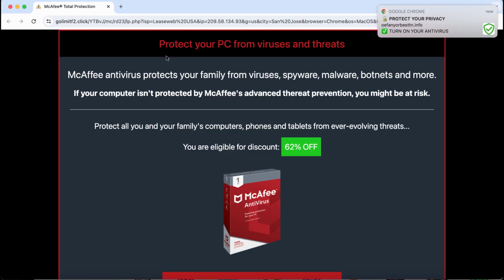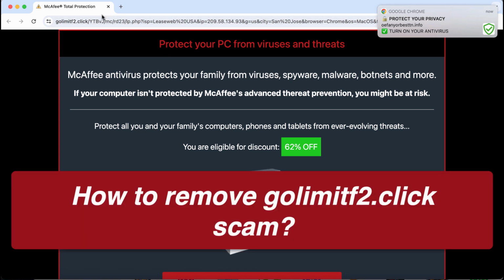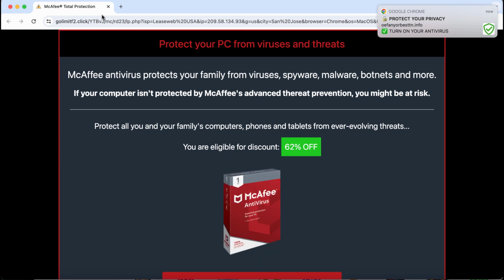This is a video tutorial about getting rid of the pop-ups by the website Golimitf2.click. Golimitf2.click is a really dangerous site. It attacks Google Chrome and it may affect other browsers.